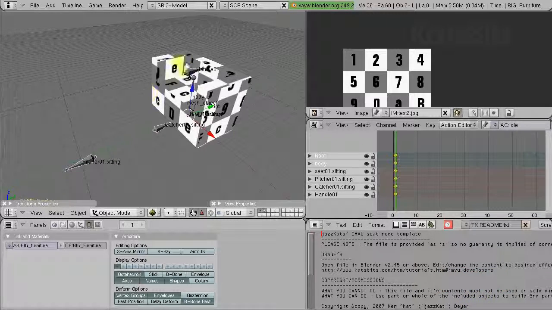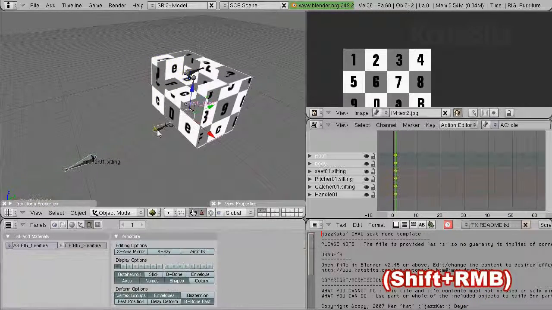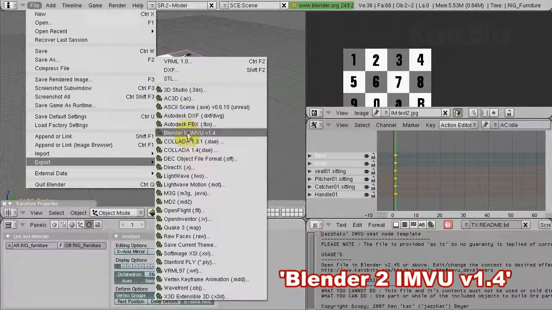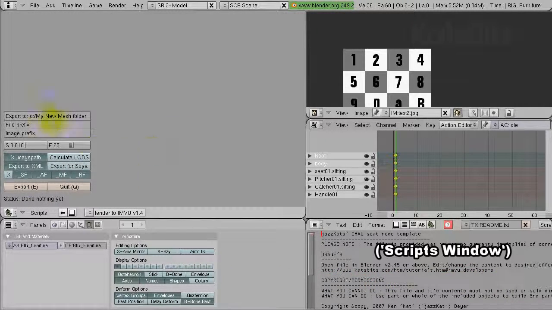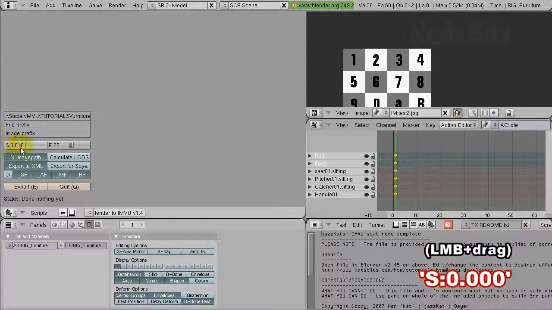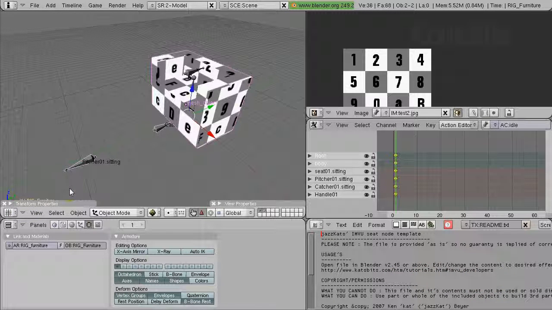As we've got the exporter correctly loaded in Blender, all we need to do is select the objects, the armature last, File menu, Export, Blender to IMVU4. Now we need to make sure, copy paste the folder location or manually type the location. Make sure that S, the scale, is 0. Everything else needs to be left at default, and just click the export button. Done. It will tell you quit, and that's the mesh exported.